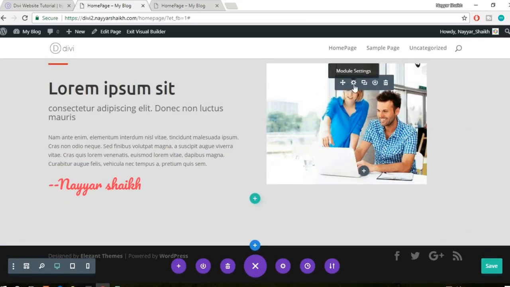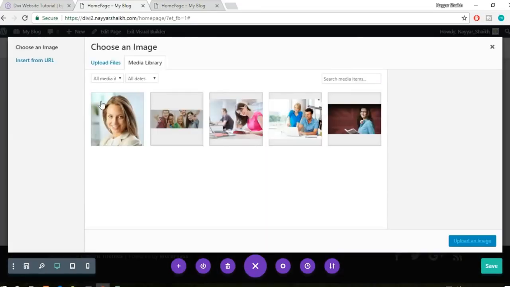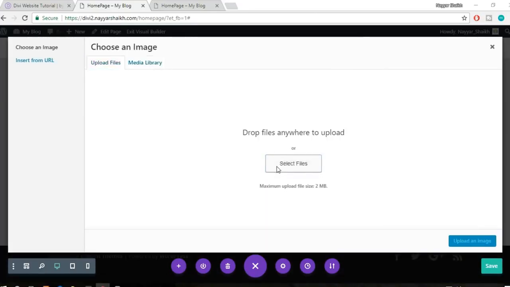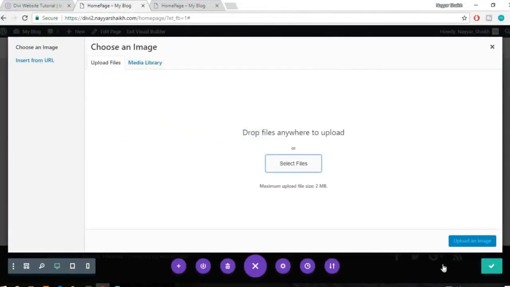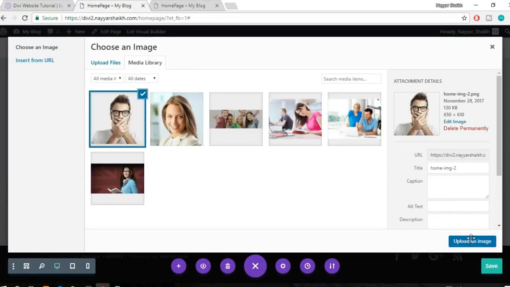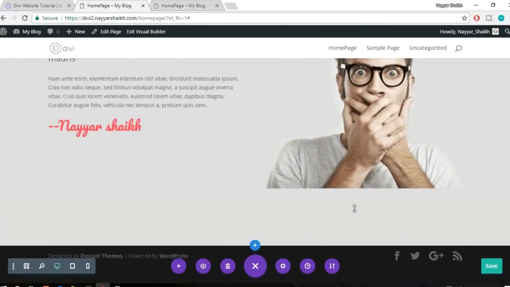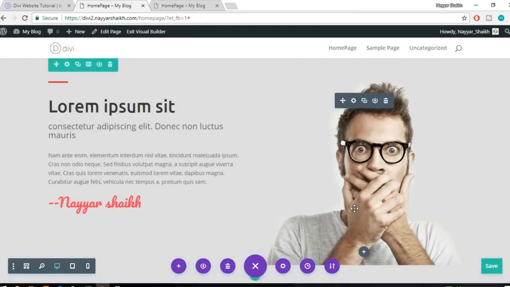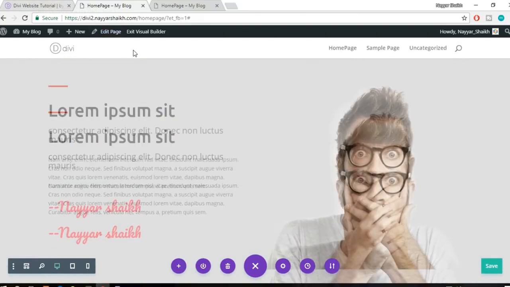So just hover over this image, select this gear icon, upload image, upload file, select files, and let's see, this is the image which we want. Click on open. Click on upload an image. Okay, so as you can see, this is really looking awesome now. So this is how we do it. It is really easy. You don't have to do similar things again and again.